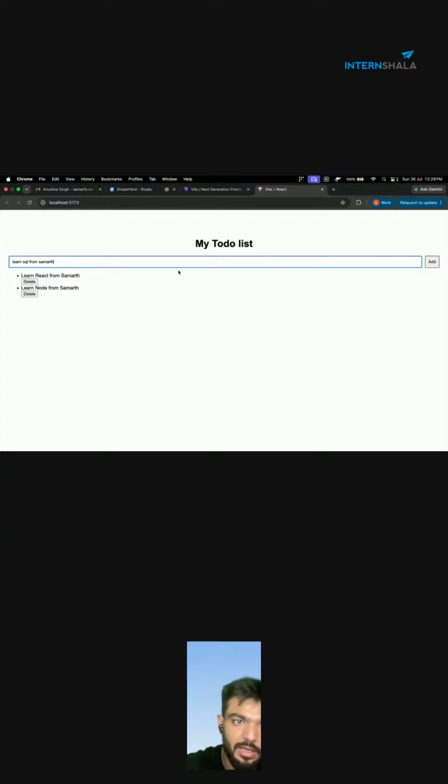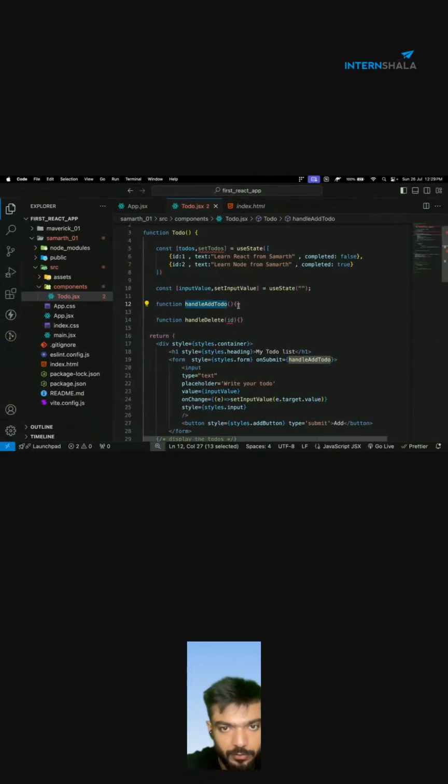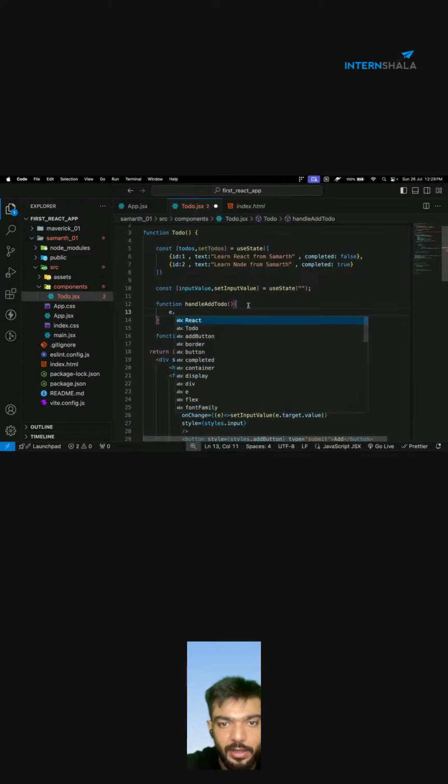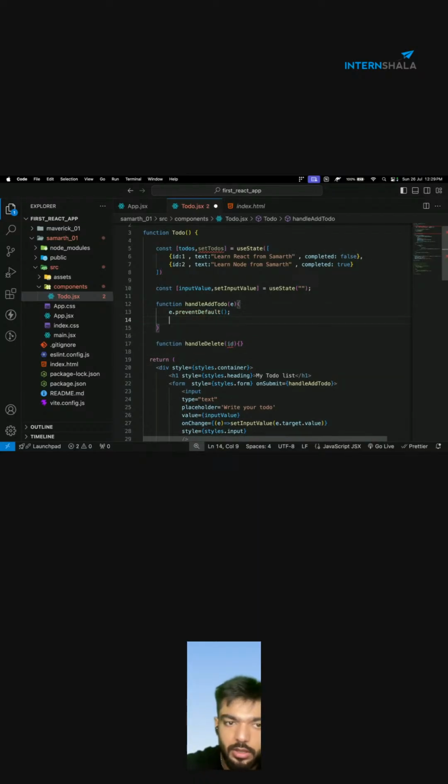The moment I'll hit this button, I need this data and I want it to be appended as one of the list, right? So what will I do? The nature of the form is to submit. So सबसे पहला काम होता है to prevent it. So I'll get e dot prevent default, and I say if my input value, do I have input value?